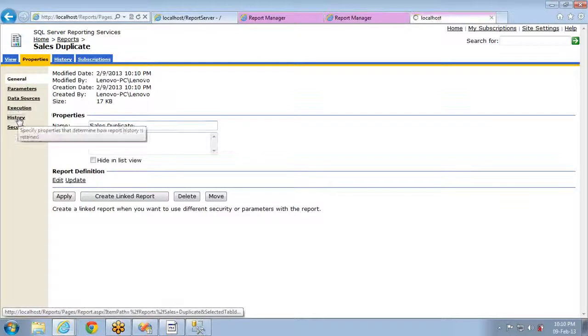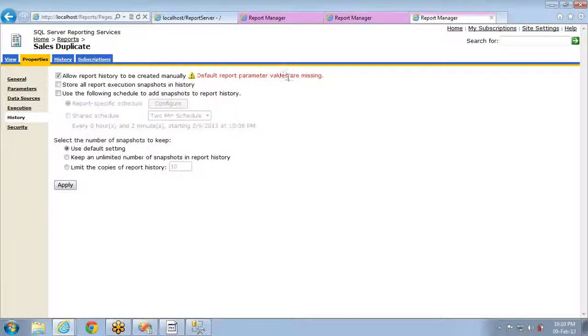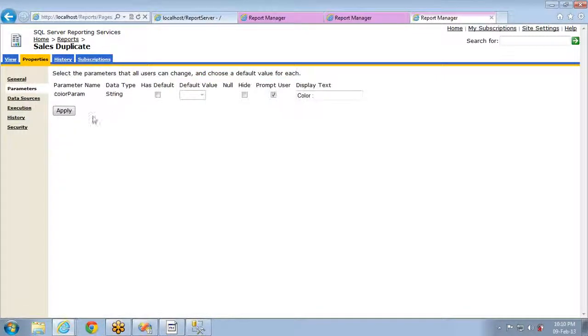Now if I go to the history, it will say default report parameter values are missing. Earlier it was saying the data source connection was missing, the credentials to run the report were missing. I set that. This is also pointing to the same data source, so it has no problem with that. Now the default parameter setting: you have to set the default parameter here, black or blue, whatever you want. And if you don't want to show this prompt text, you can hide it.